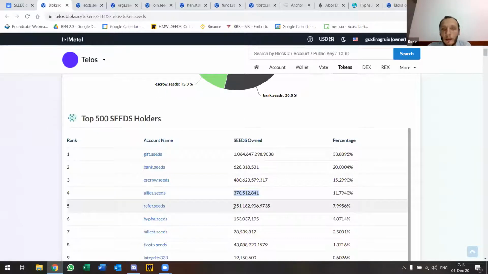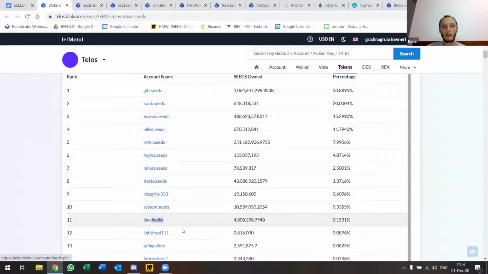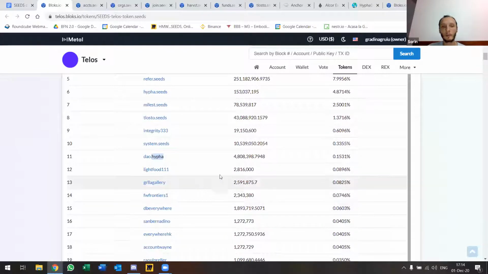Refer.seeds is the account with 250 million seeds, the account that is spreading the referral rewards for ambassadors and for the ones that are inviting people in. Also, these seeds are going into escrow. So escrow started with 0 and accumulated already from referrals and payments from Haifa and arrived at 15%. And so on, we can see the one with .seeds at the end, our official seeds account. The one with Haifa, our official Haifa accounts.